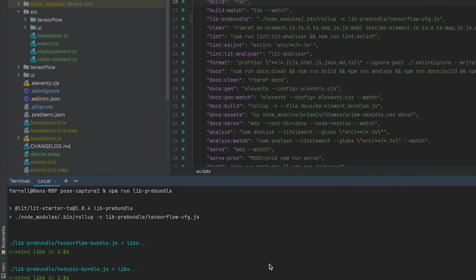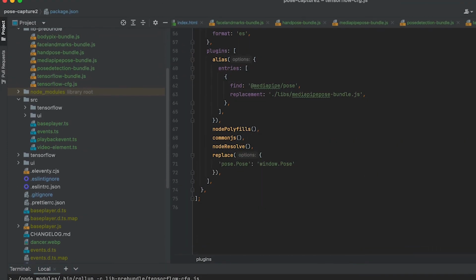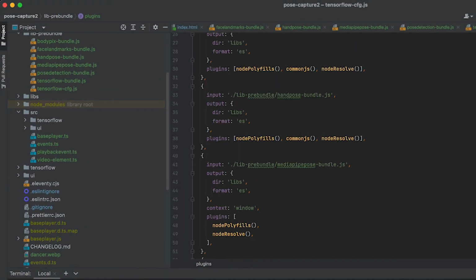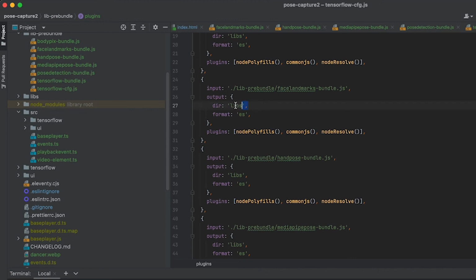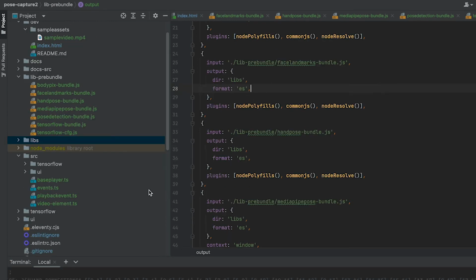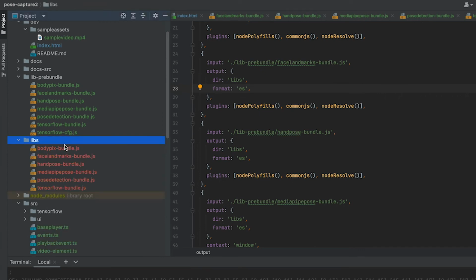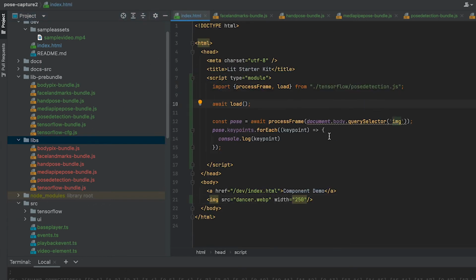And so it's getting through these one by one. Let's take a look at our TensorFlow config again because I didn't really talk about where we're dumping these files. So I'm dumping them in a directory called libs. And let's check that out. And so yeah, we have body pics, face landmarks, everything we wanted to get. So these are ES modules that we can actually finally import now. So let's go back to our demo and see if we can get some of this stuff working.